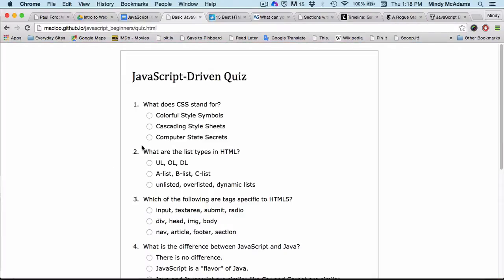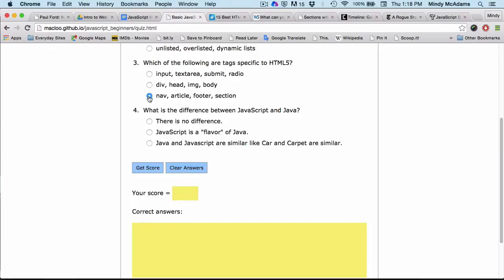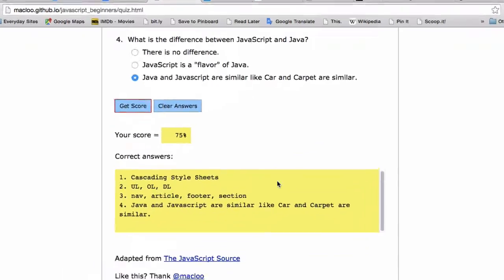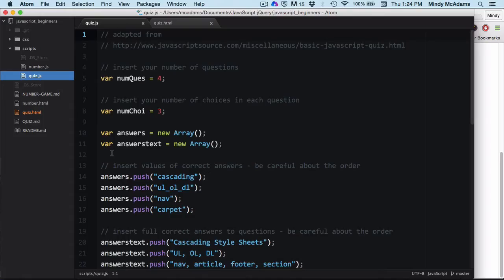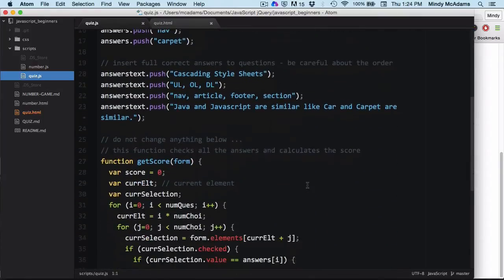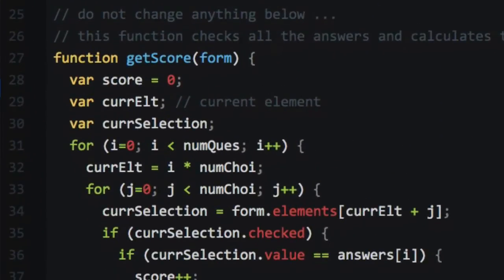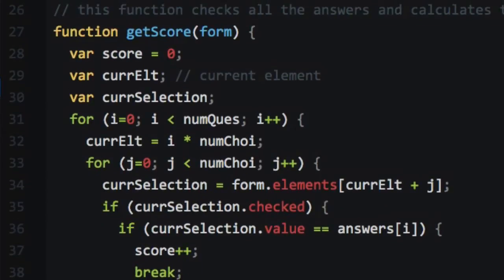For example, here's a simple version of a quiz page. It doesn't even show you which answers you got wrong. It's a very simple quiz. Here's the JavaScript that makes it work. You can see variables, if statements, and for loops here. These are fundamental not only to JavaScript, but to all programming languages.